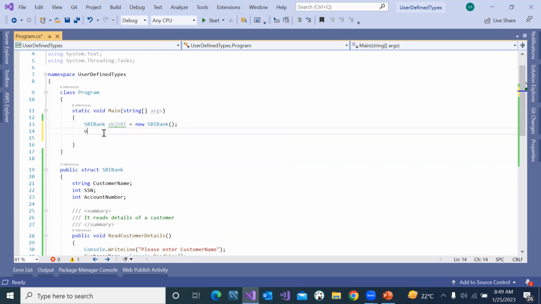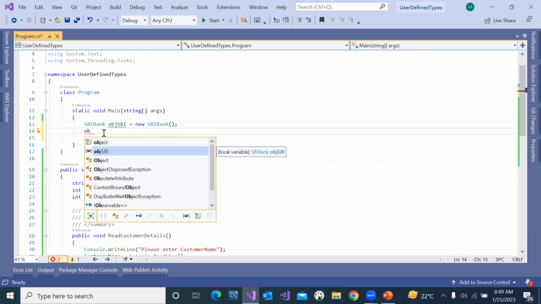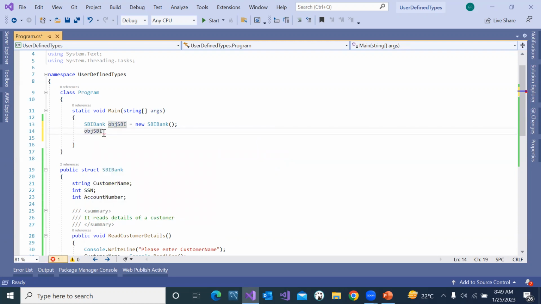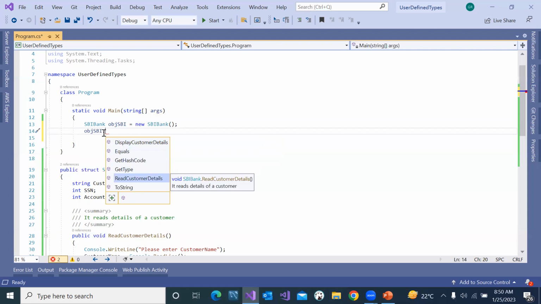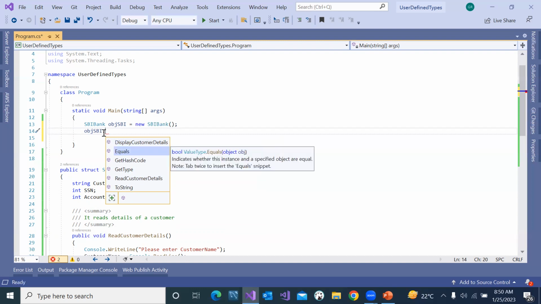Now, OBJ SBI is my object name. If I say dot, now I can see display customer details and read customer details, but I cannot see my data members. I can see only read customer details, I can see only display card. I can see only methods, but I cannot see my data members. Why?